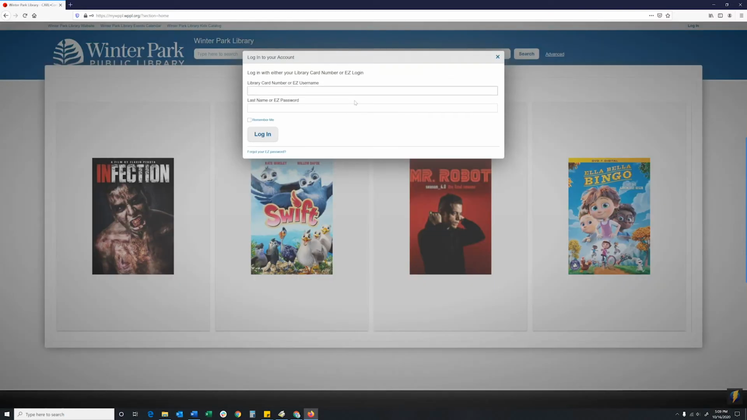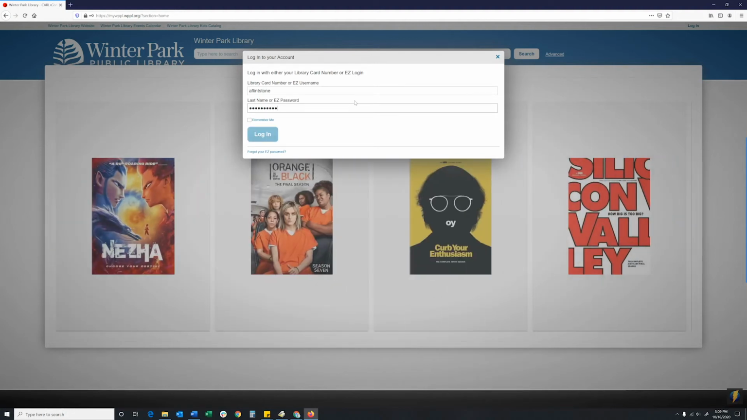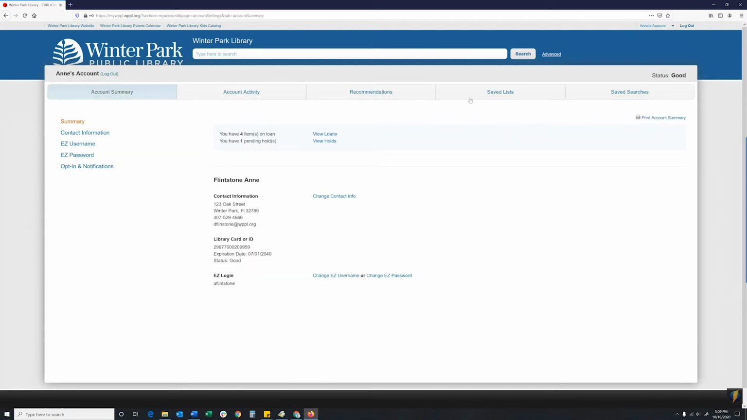And instead of using my library card number, I'm going to type in my easy username and my secret password, which I am not telling you. And then hit enter, and we're right back like before. So back into my account. If for some reason you need to change your username or password, you can do that here, or by clicking on the options on the side.